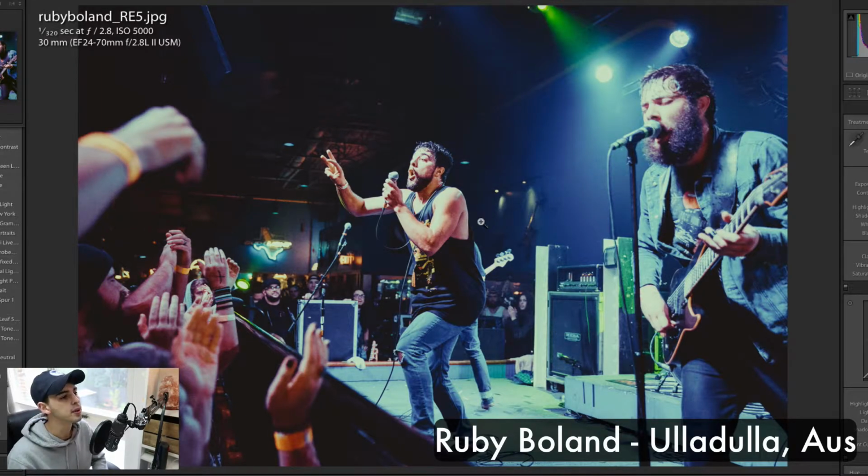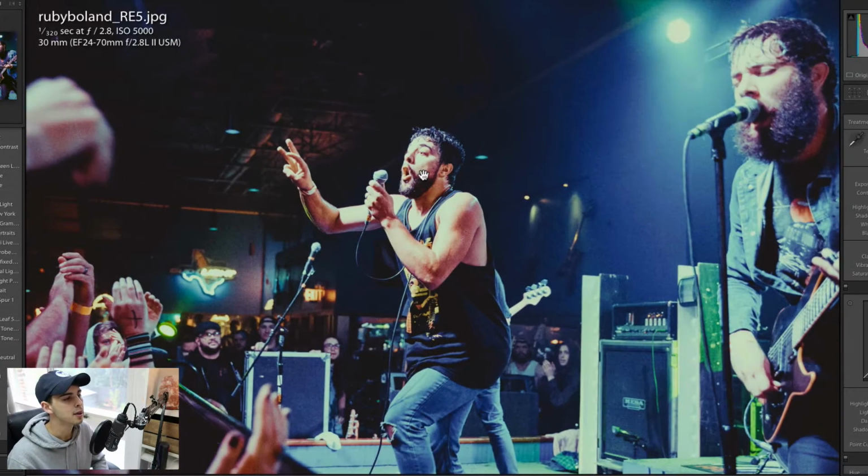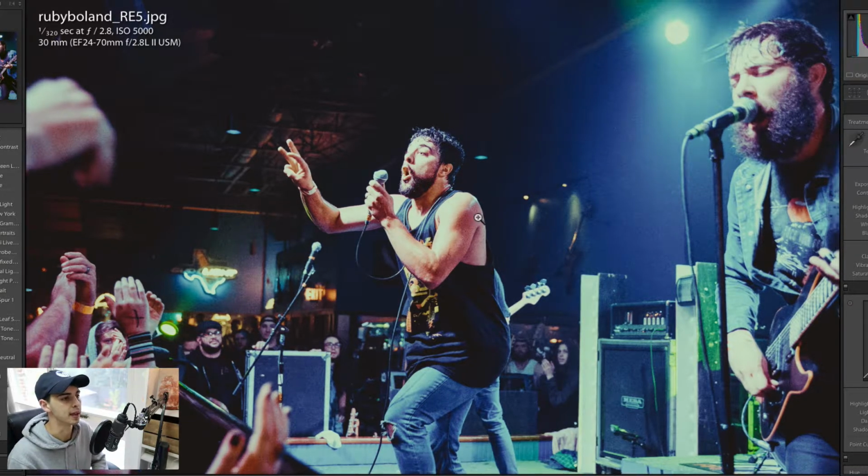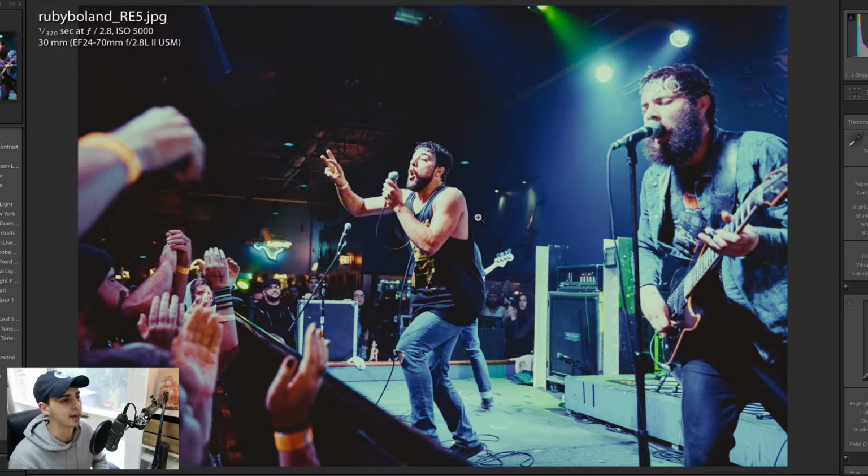Ruby Boland from Ulladulla. Actually kind of similar to Rui's in that it's a lot brighter than the others. Blacks are a bit crushed for that sort of film emulation kind of look. Highlights are a little blown out. If it was me, I would have pulled those back a little bit, but I still really like the edit, and it really suits that film, spur of the moment, capture what was there vibe, and what was there was those highlights were very bright. So I love it, Ruby. I can't fault that at all.